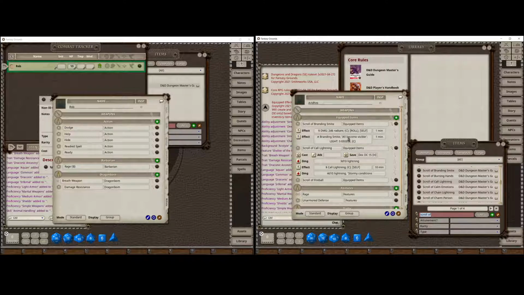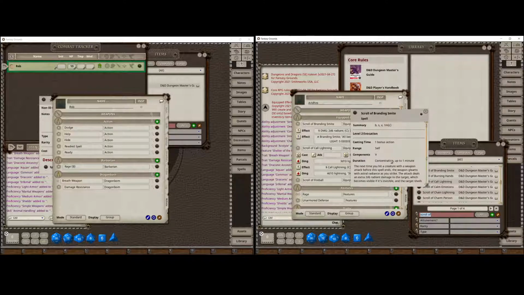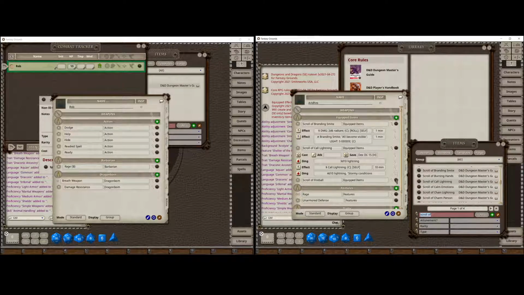He's even got color coding in there for branding smite for the light. I wonder what color light it does. Dim light. I wonder if that EE code is for how you do dim light, or if, I don't know.